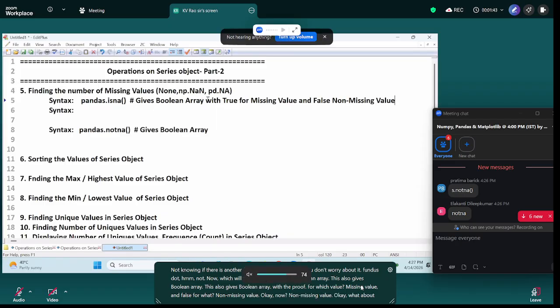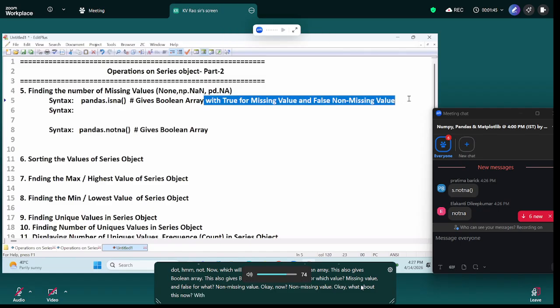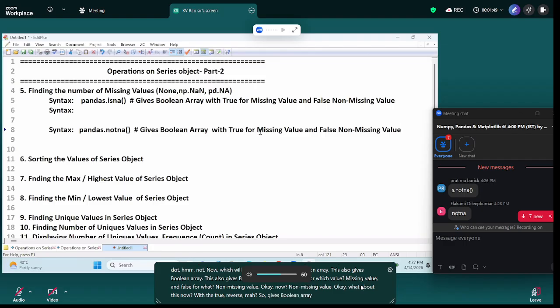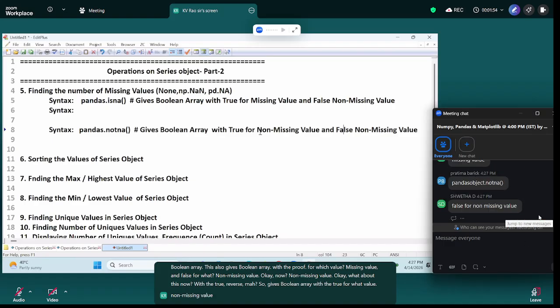Okay, what about this now? With true reversed. So it gives a Boolean array with true for what value? Non-missing value, and false for which value? Missing value. Okay, now right, good.